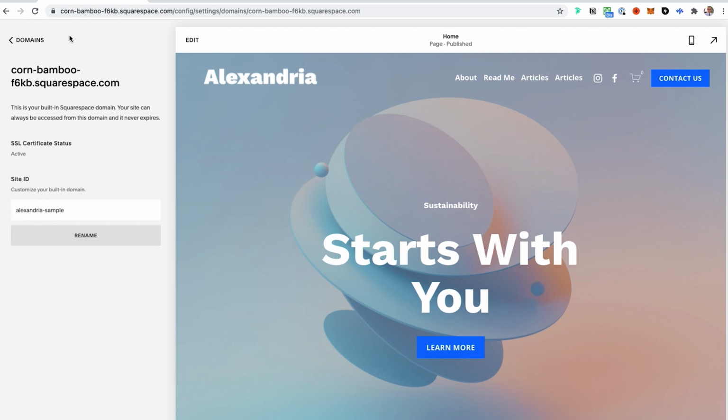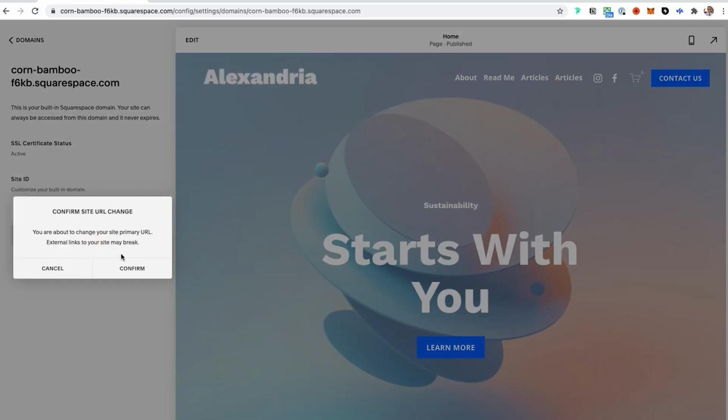Basically, what it's changing is this corn bamboo part. It'll always say .squarespace.com. Again, this is the built-in domain. It's always going to be there. It exists with your website. You can change it anytime, but I highly recommend just getting it set up in the beginning as soon as you can so that it's just there and set up for you. And then from there, you'll click rename, and then you'll hit confirm.